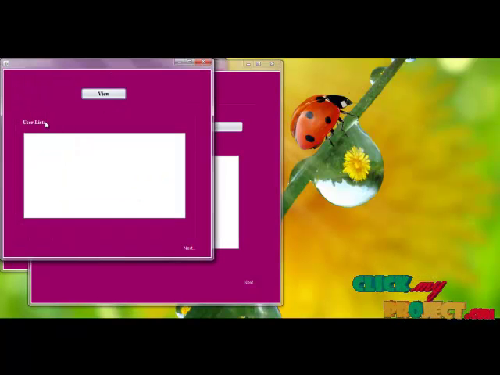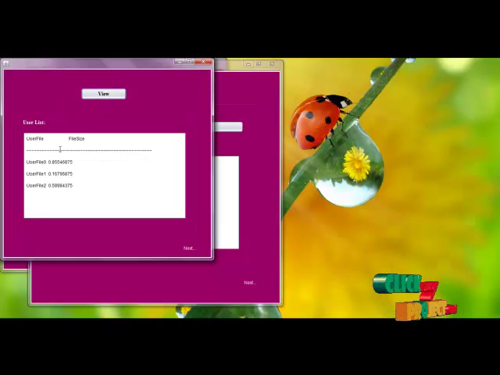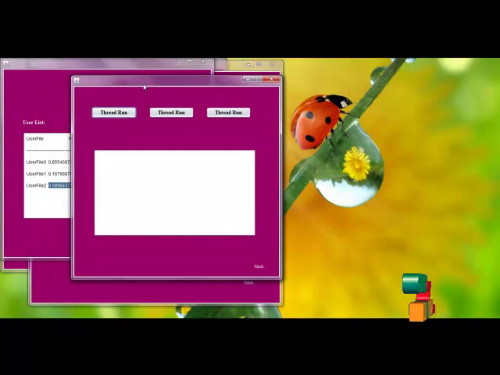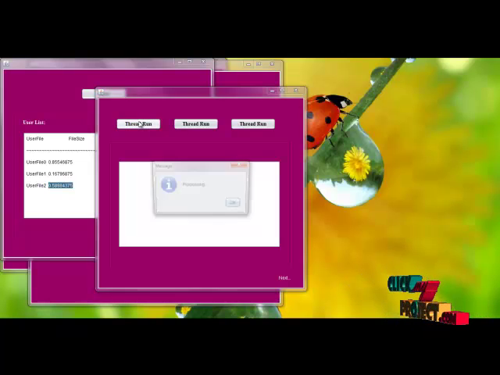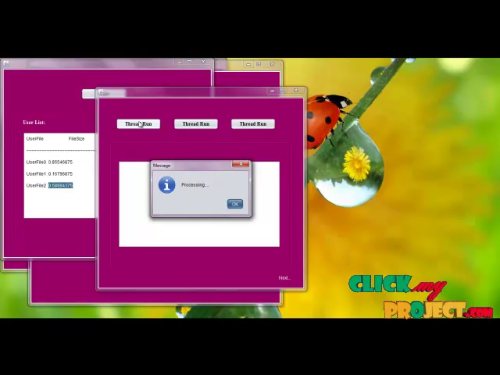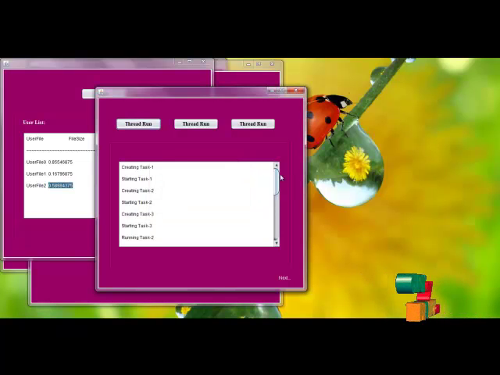Here we are going to view the user list, that is the user file and their user file size. User file 0 has a file size of 0.85 something, user file 1 has 0.167, and user file 2 has 0.589. Next, here we are going to start the thread. We are randomly running our thread, first with processing, then our process is completed.